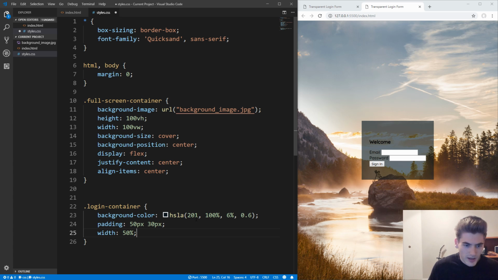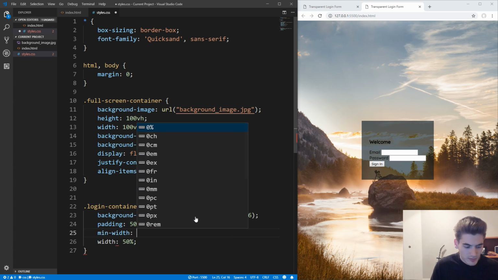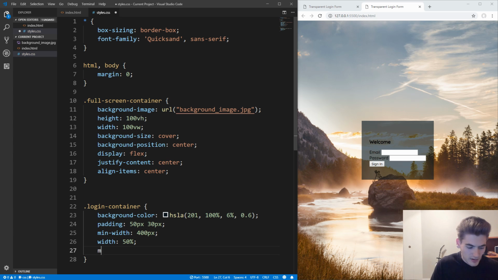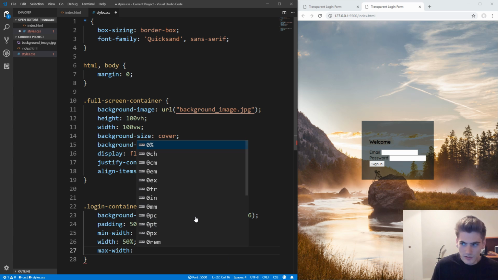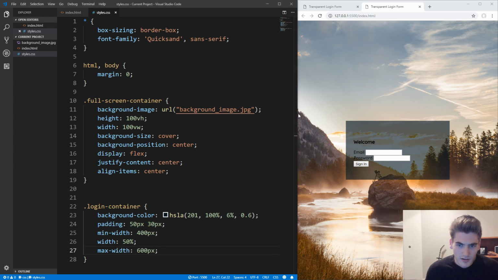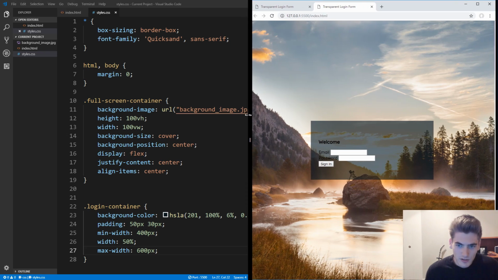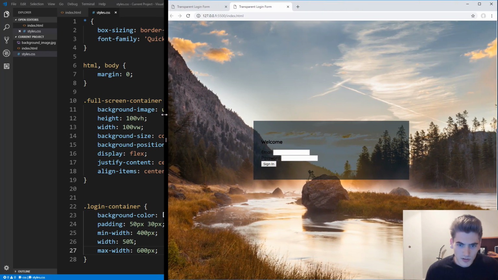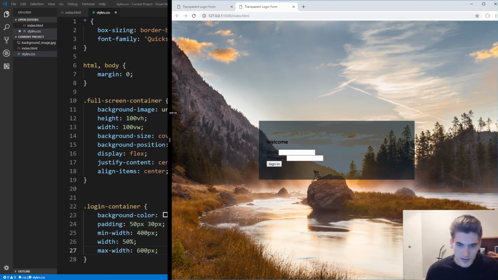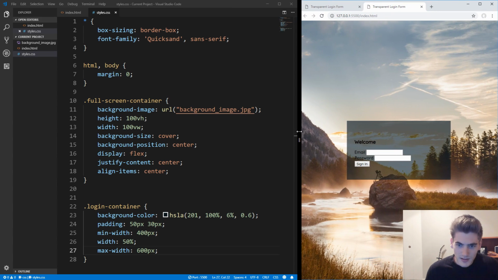And we'll also add in a minimum width here so that we know that our login form will never be smaller than 400 pixels. And we'll also add in a maximum width so we know it'll never be larger than 600 pixels. Now if you save that, and if we scale the size of our browser, you can see that our login form will scale as our browser increases, until it gets to a certain point, it'll stop scaling. And same thing when we shrink it. Once it gets to a certain point, it'll stop shrinking. And that's exactly what we want.